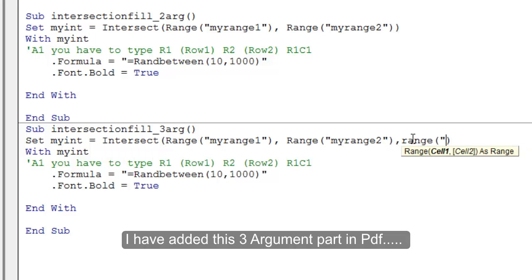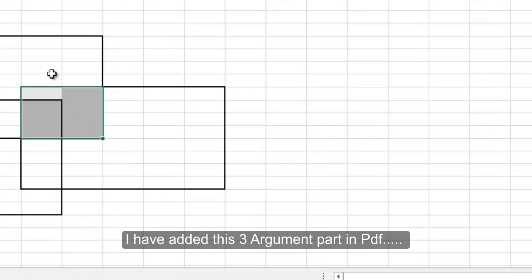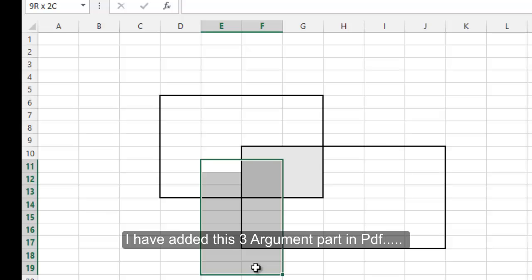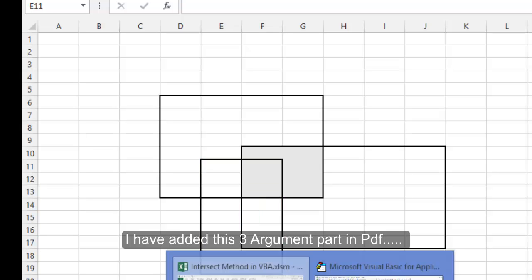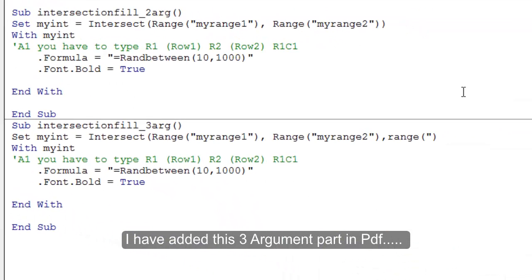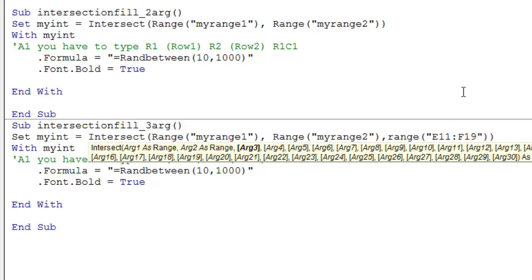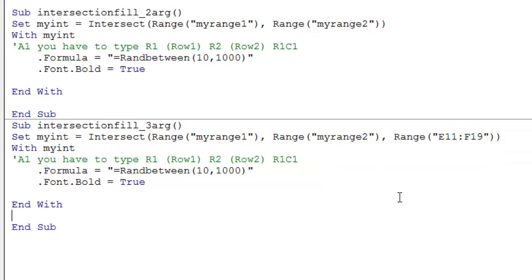Now I will reference not the name of the range, but I will reference E11 to F19. You can also do the same thing like I have done, E11 to F19, and that's it. It means intersection of this range 1 plus intersection of this range 2 plus intersection of this range 3, and I want the RANDBETWEEN of those.